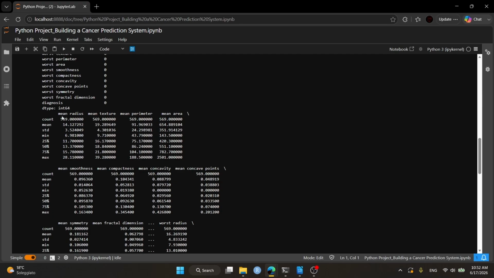And then here, 25, 50, 75. 25 is low values, 50 is the median, the middle value, and 75 is higher values. This helps us understand how data is spread.